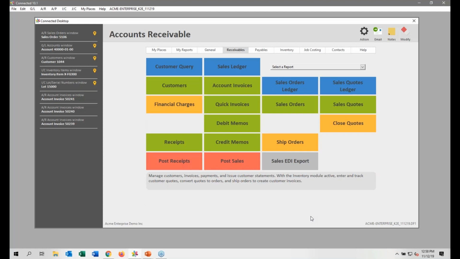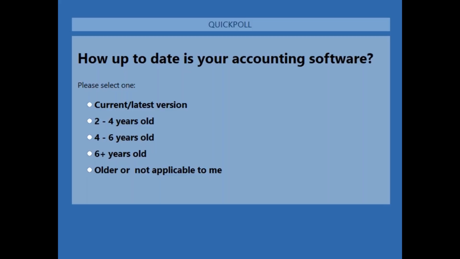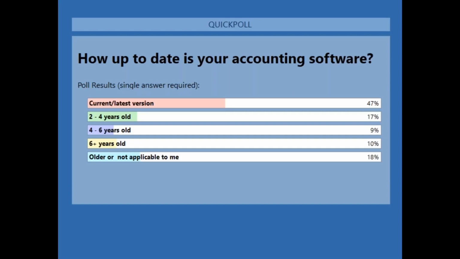Thanks, Scott. The last of our 4 polls there, folks, is coming up now. How up to date is your accounting software? Maybe you're on the current latest version, 2 to 4 years old, 4 to 6, over 6 years old, or maybe you're older than that, or you are not in a position to answer that question today. Some people don't even know what version they're on, and that's quite common. We're almost at 90%. Thank you so much for your quick responses. I'm going to count you down from 5, 4, 3, 2, and 1. I'm closing that poll and sharing the results.